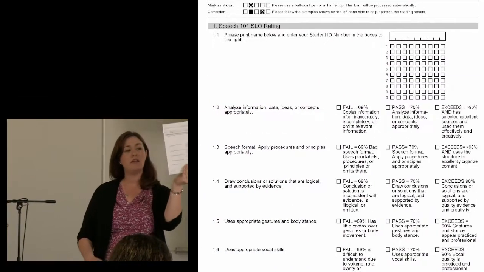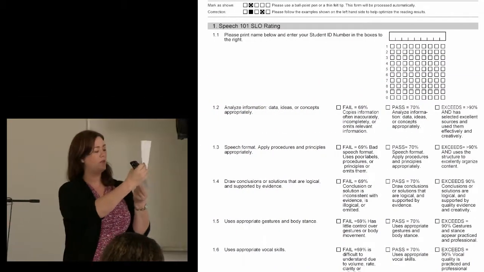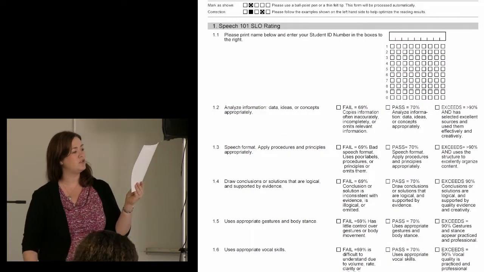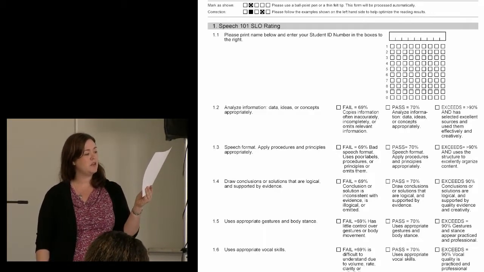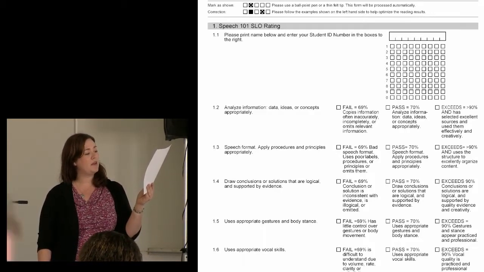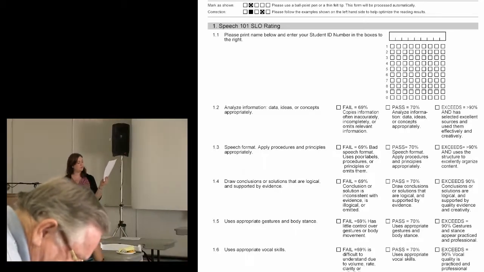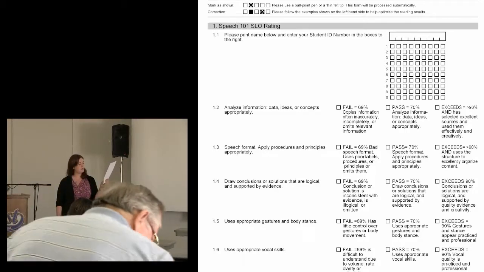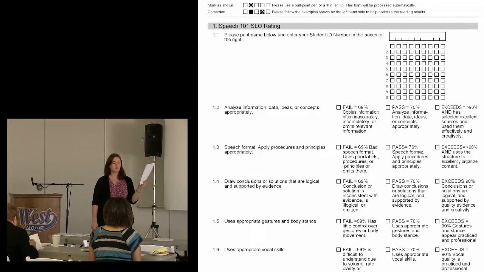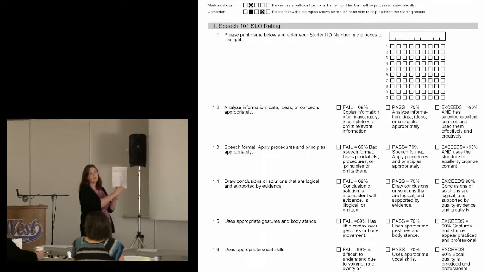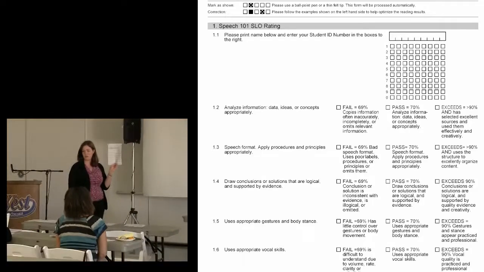So what they did was they created this rubric down here for the 5 different things that students should be able to do when they give a speech: analyze the information, have the appropriate speech format, draw conclusions or solutions that are logical, use appropriate body gestures and stance, and use appropriate vocal skills. And they have 3 levels for each one.